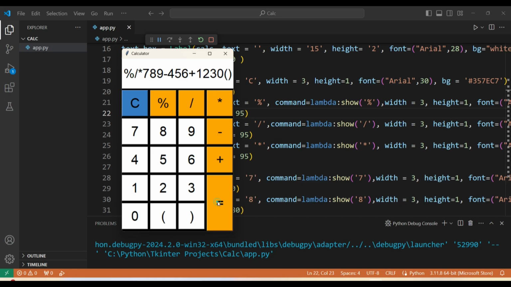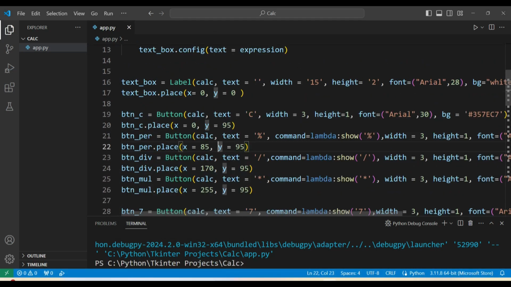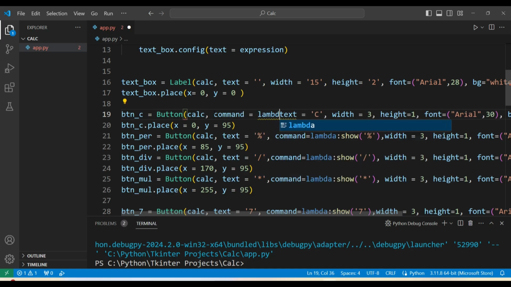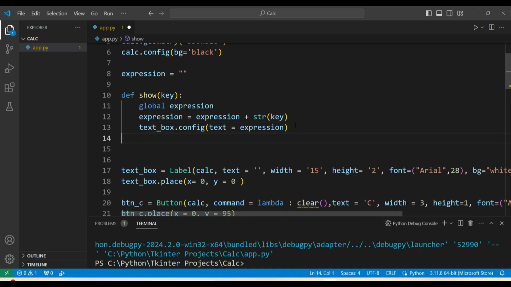We have to add the clear functionality first, then we'll add the evaluate function as well. For the clear, command equals lambda, and let's create a function called clear. Let's add this function. It is showing a warning because this function hasn't been created yet. Now let's create def clear.